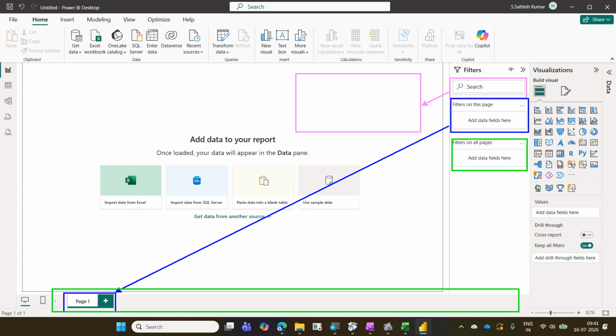So there are 3 types of filtering, which is not possible in normal Excel. You can filter only one table. You cannot filter a page. You cannot filter multiple pages. So 3 types of filtering: filtering a visual, filtering a page, filtering all pages. Don't worry, we will explore all the features one by one.